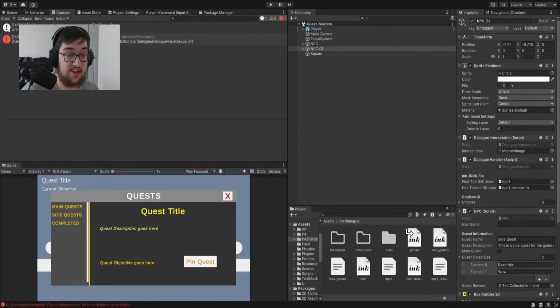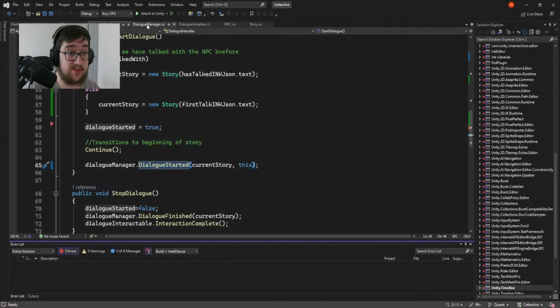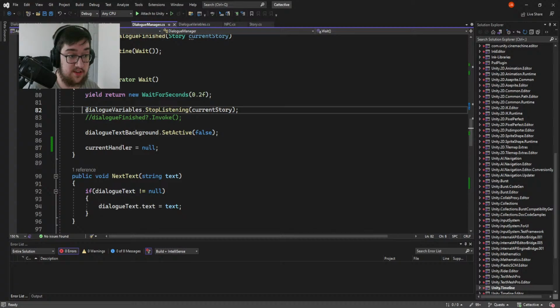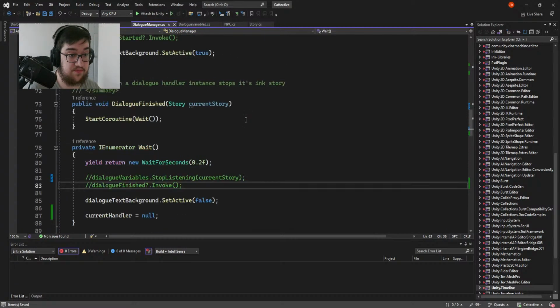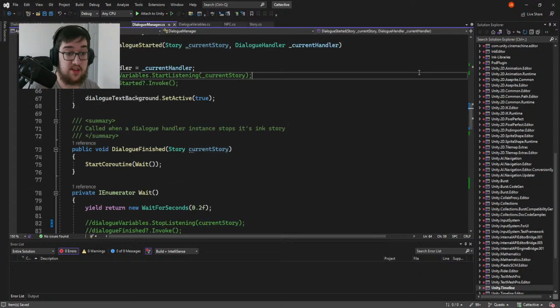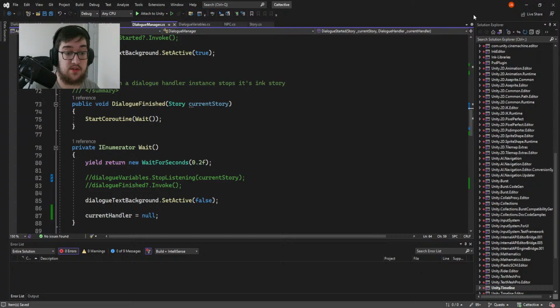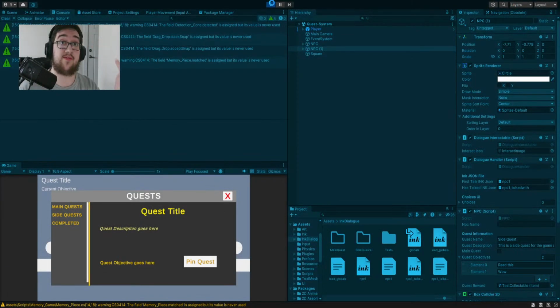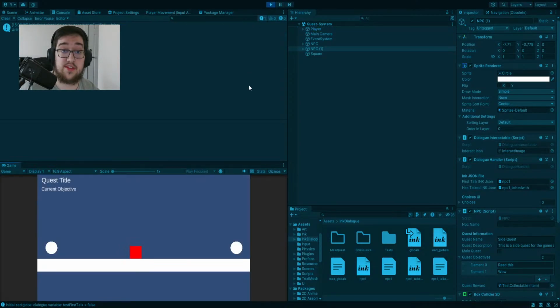Okay, so that's the issue with dialogue variables. That makes me think I probably just didn't comment something out. So we'll go back to the dialogue manager. Yeah, we probably just need to comment this out, because it probably never started listening to the current story. I think that should fix it. That doesn't fix it. Look, that's the only place we're calling dialogue variables.